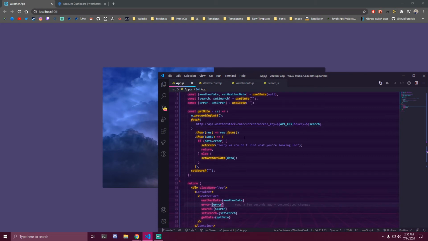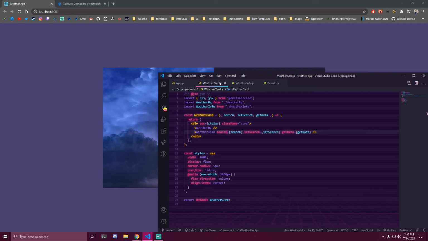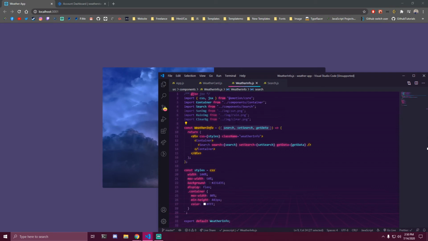So there's nothing else in app, we're already calling it once we submit the form. Now the only thing that's left is to output the data and the error message. So now we can go to our weather card, and we need to send these states to weather info so we can use it inside of this.